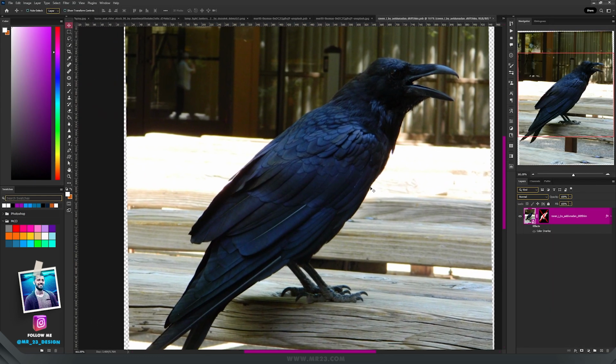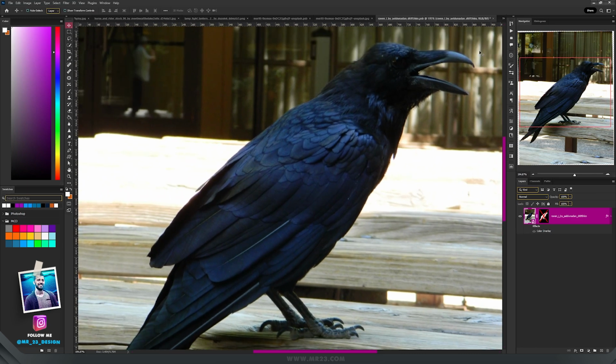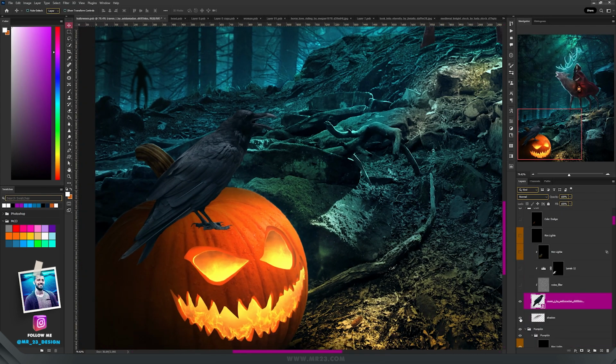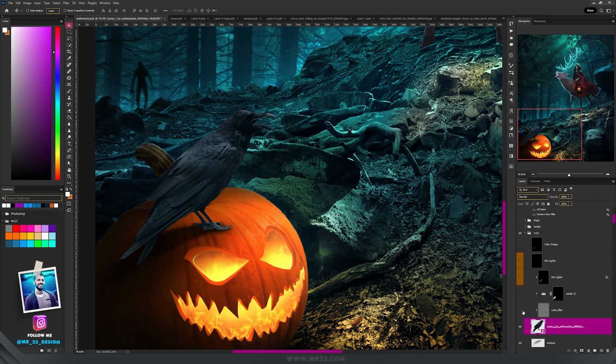Then I found a really nice picture of a raven, and I used this raven to sit on the top of my pumpkin. And to this raven, the usual stuff, adding a shadow and then matching his colors with the rest of the image.